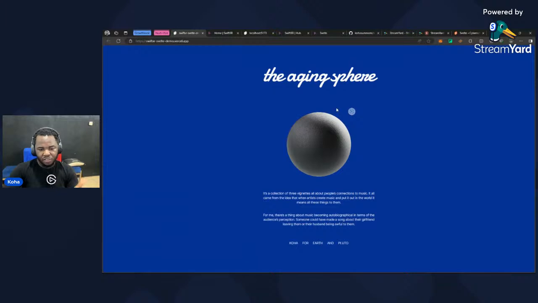So I have this very interesting sphere that I've designed, and it's a sphere that is supposed to morph and change with time and get older as time passes because it's aging, right? And then I have this description for what it is. This is an interesting use case. This is my portfolio, but you immediately recognize that this could be improved in some form.